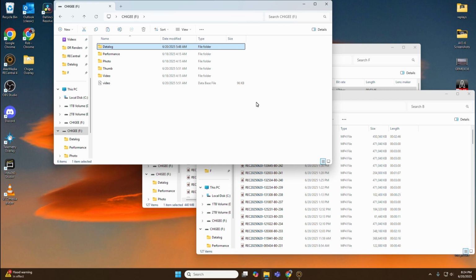So if you watched my video on the file structure and contents of the SD card for a Chigee device, you'll recall that on data log, I gave a brief description, but I said I would do a video on it, and that's what this is. I'm going to do a deep dive on data log. So here's the file structure of the Chigee card.